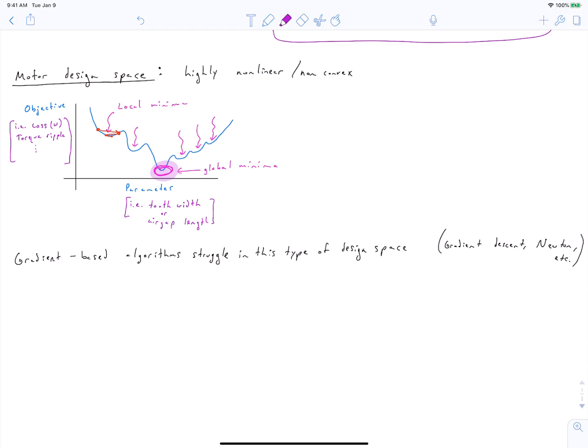So all these algorithms in this kind of nonlinear, non-convex design space will converge to a local minimum based on where you start the algorithm off. If you were to start the algorithm with an initial design right here, it might ping pong like this, or depending on your design step size, it might shoot all the way over here, and then over here, and converge to this minimum.